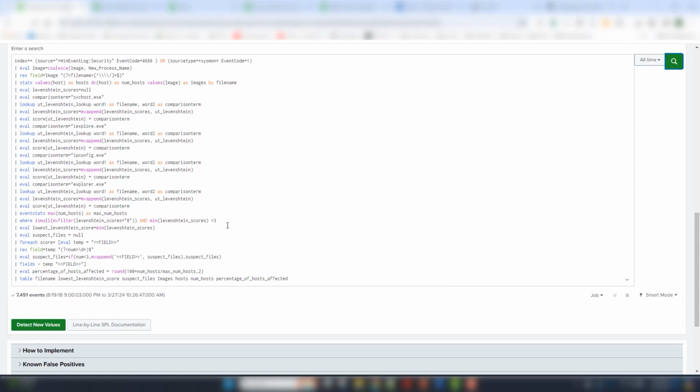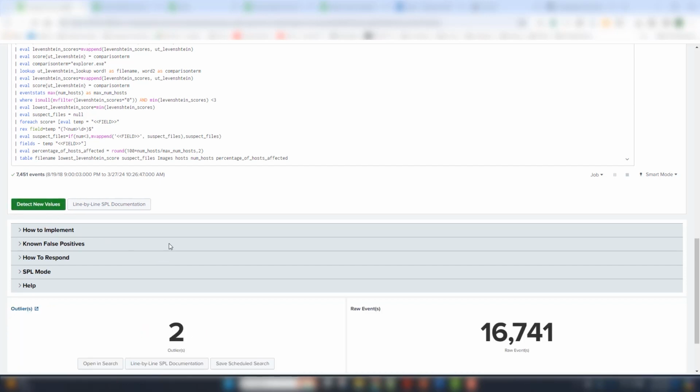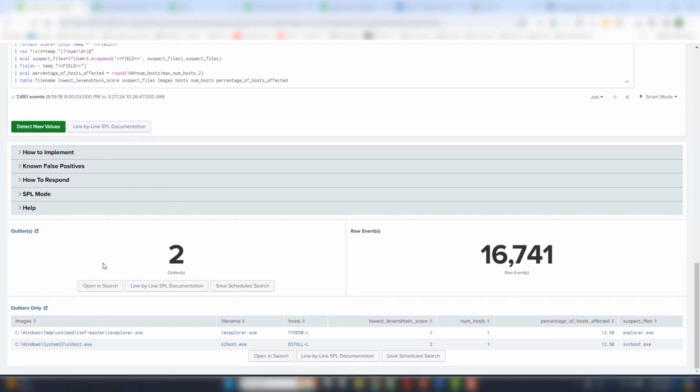And then here, it'll bring up a list of items. And here you'll see the items that are not what they're supposed to be. SI host, IEX Explorer. So you'll see that it will provide the actual locations and the actual hosts that are displaying this issue. Here it gives you what the file should be right here. So you'll get a clear visualization of what the file should be and what's actually running. And if this is something that's happening in real time in your environment, you can just select detect new values and it will continue to do that, and it'll give you a dashboard right here.